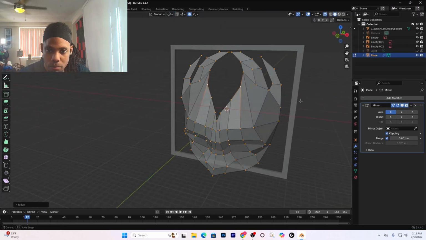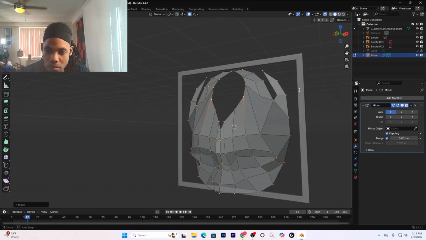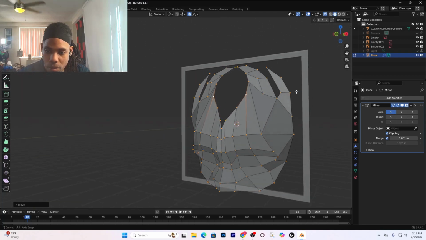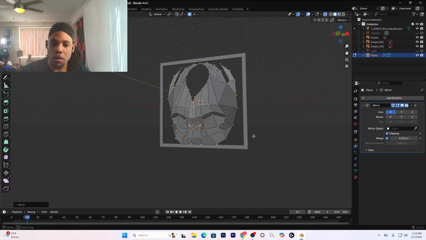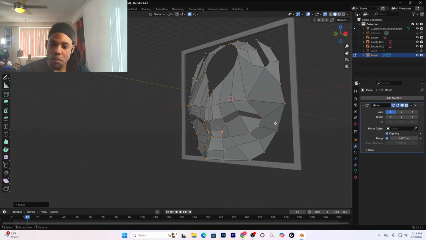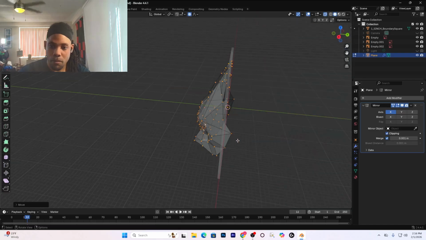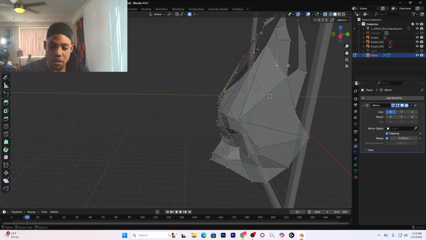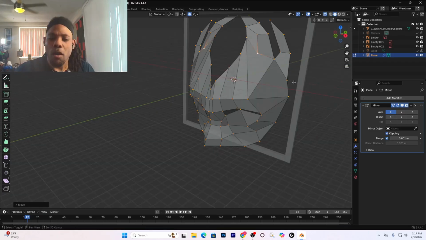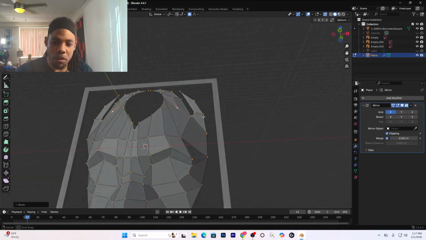So we're getting there, slowly but surely. And so now we're approaching that general mask shape that we were looking for, right? And now we can start doing subdivides and everything. We just want to make sure that it looks good on a low poly version before we scale up the complexity.